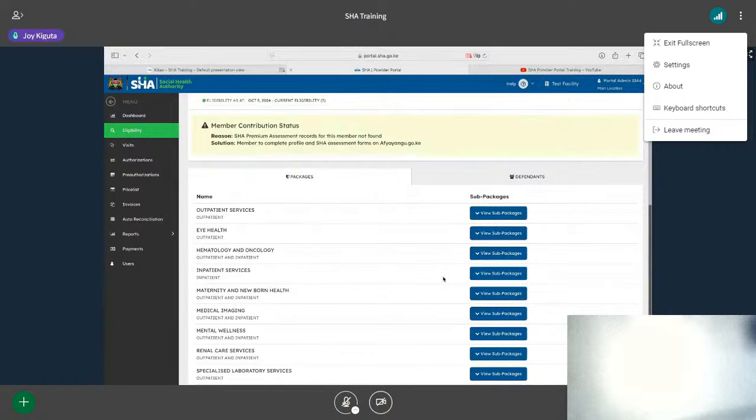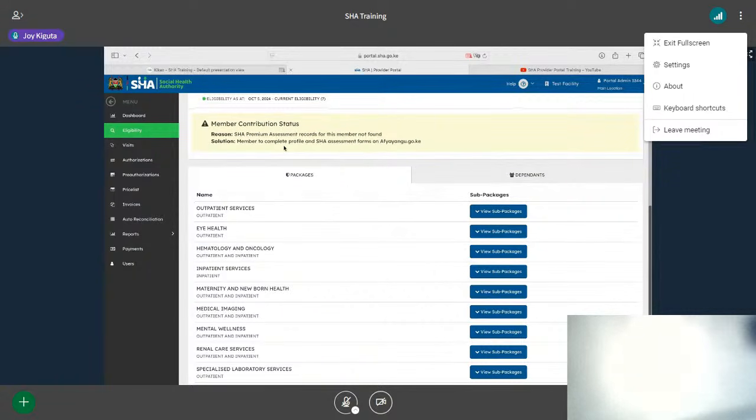Then the other thing that you need to really be keen on is the member contribution status. For us to pick contribution status, we need to get information from Afya Yangu. So if the premium assessment records are not yet found, it means that the registration process has not been completed. In this case, what you would advise the member is to complete the profile and the assessment forms in Afya Yangu, and then go on to payment.